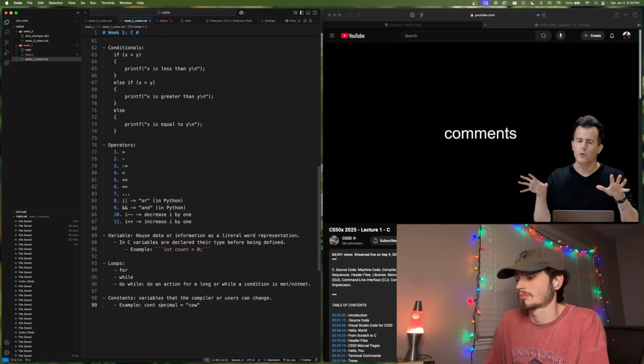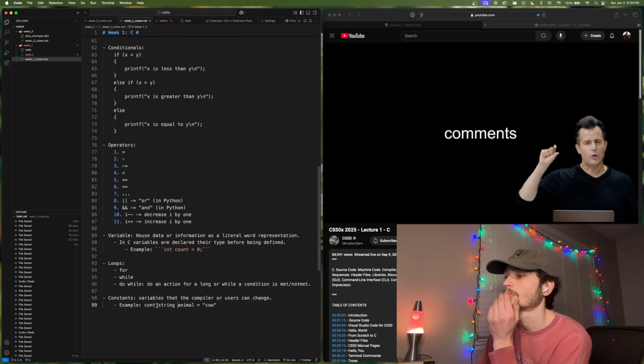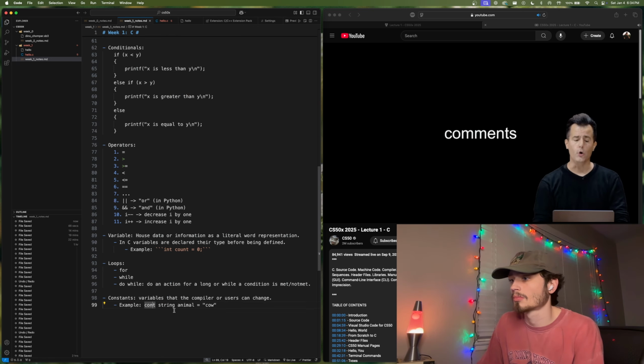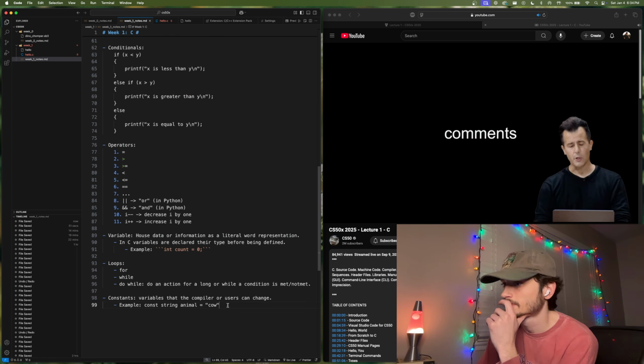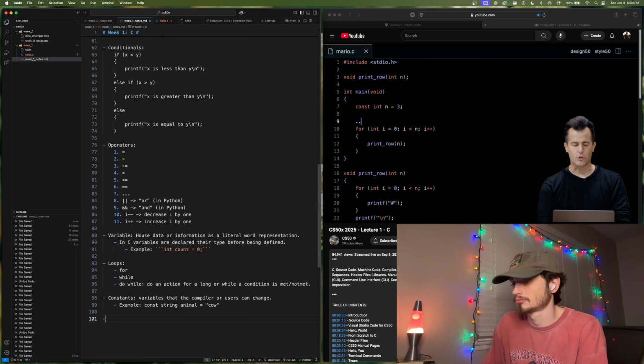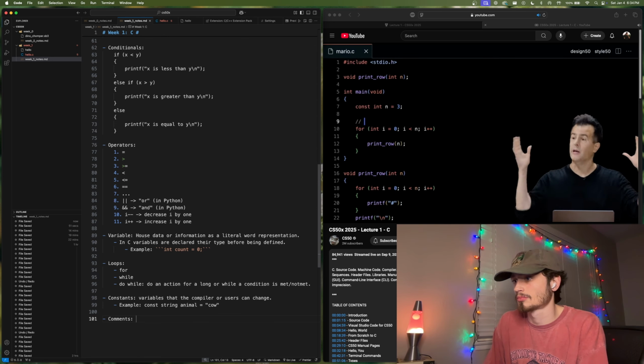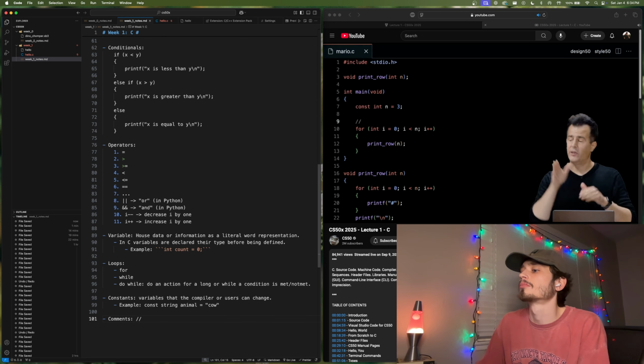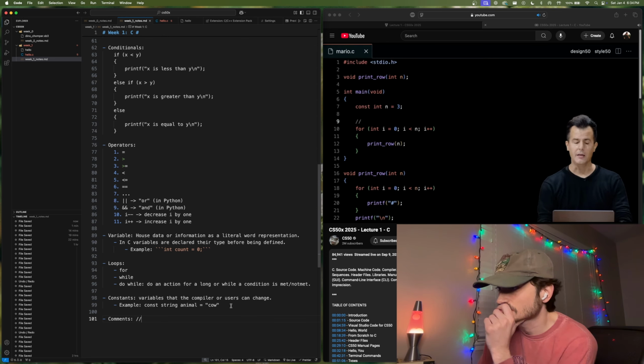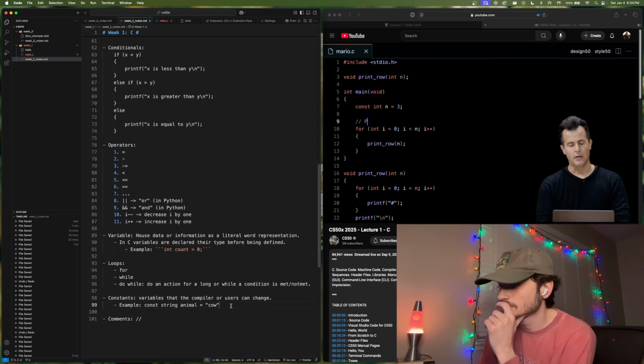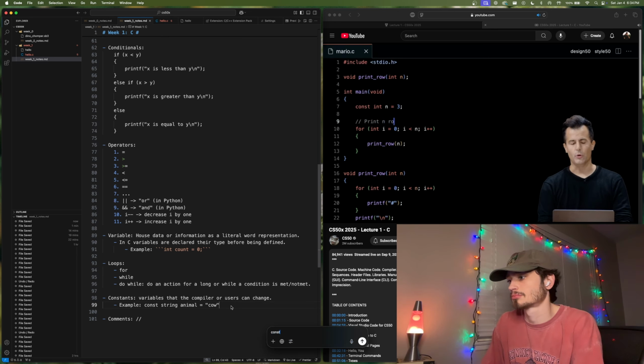And some of you might have used this in Scratch. You could add little yellow sticky notes in Scratch for comments. In code, you can do something like this. If you want to put an English reminder to yourself, or if you speak some other human language, a comment in Spanish or any other human language, you can write it with a // at the start of the line. And then you can say something like print n rows.